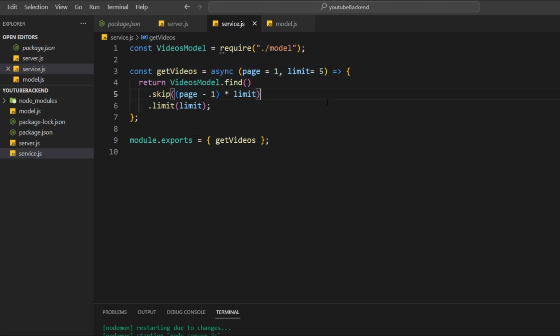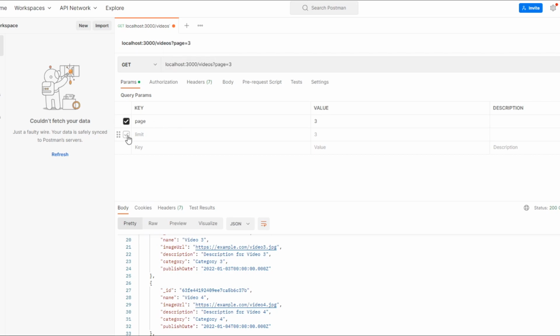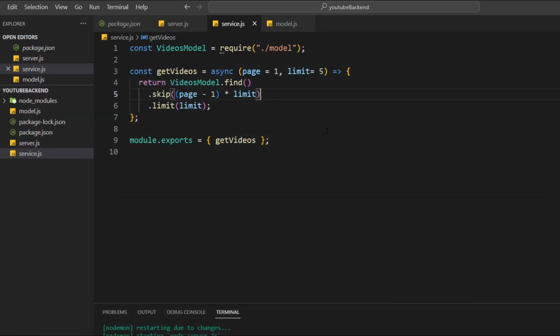Of course, we can also add validation and so on in our code, so that, for example, you cannot pass here a page under page 1. For example, you can't pass page 0 or a negative integer here. Of course, you can do that with Joi validation or any other validation package, but it's not in this video's scope.